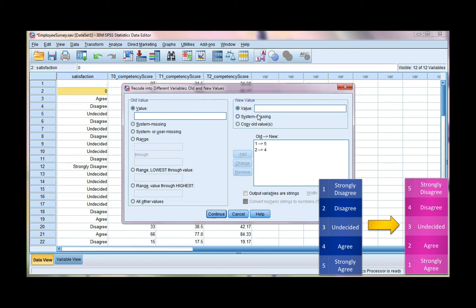Now we could put 3 and 3, but I'm going to show you a different way of doing that. So we're going to skip along to 4. 4 becomes 2, and 5 becomes 1. Okay, now 3 is staying the same, and also my missing value codes are going to stay the same. So we have an option here on the old value side to say all other values, and to say we want to copy what is already there into our new variable. So the 3's will stay the same, and the code for 0 will also stay the same.